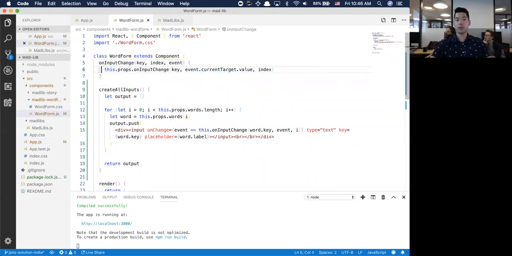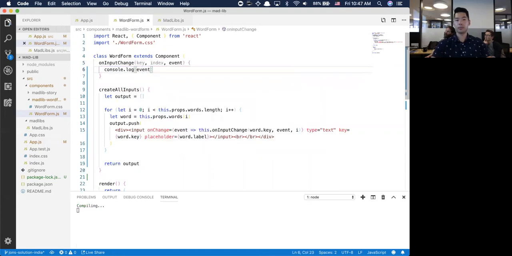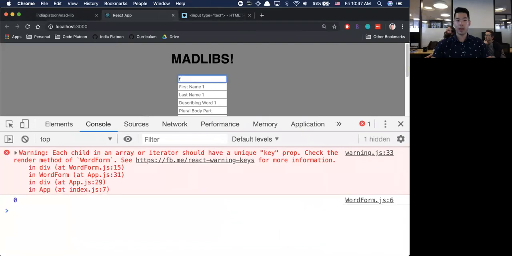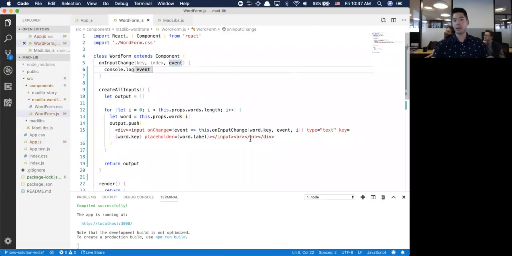Yeah, let's console log the event. Right. Let's see if this works. So if I type in just F, it's just 0. Whenever I type in 0, I'm just getting that entire event. That's not what I expected.